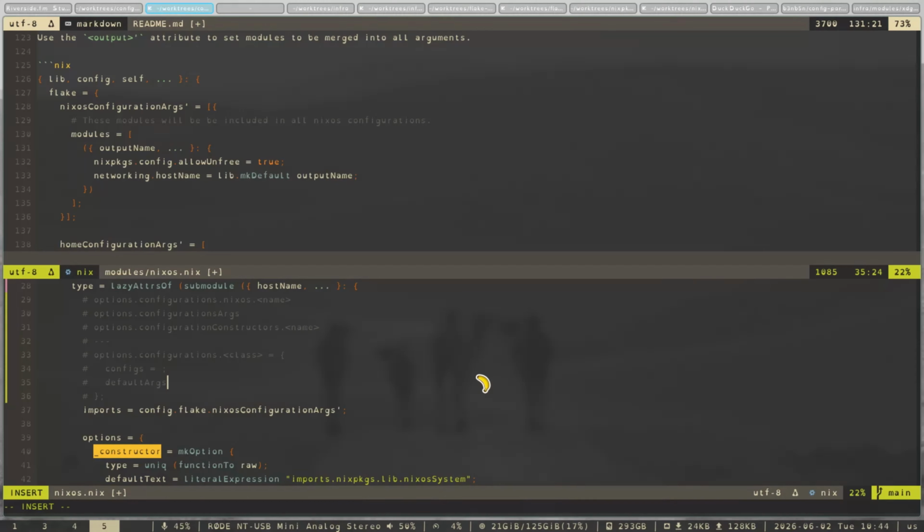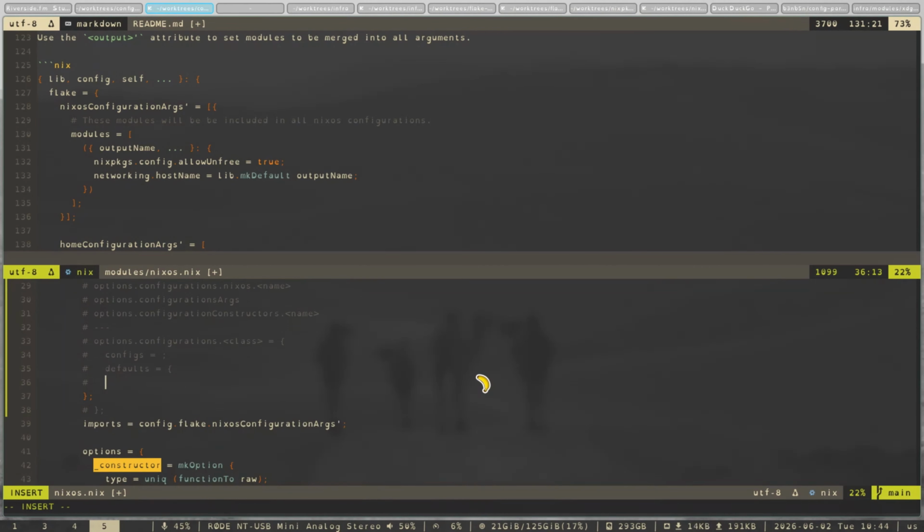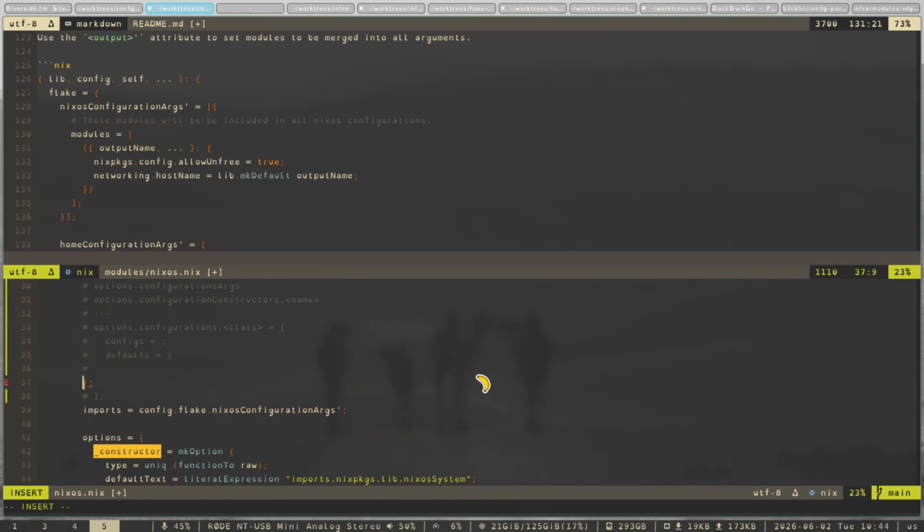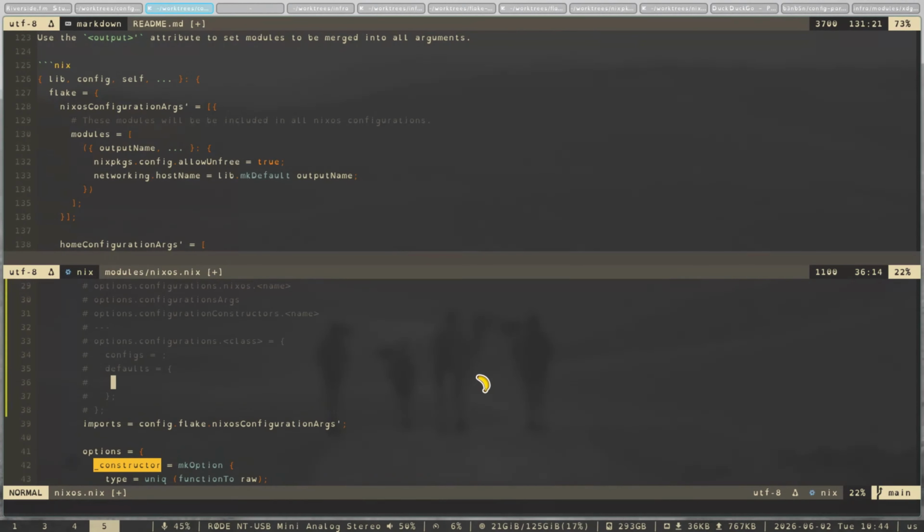Help me out here. I think you just still want default, right? Because you want to be able to set a default constructor. Right, and then we have defaults or default. And then those would just both be the same type, right? Like one args attribute and one constructor attribute. Constructor args.